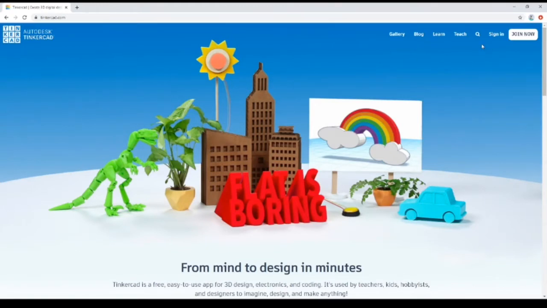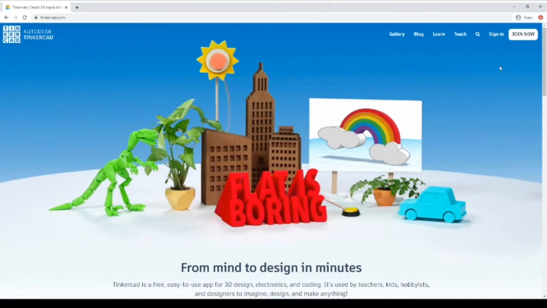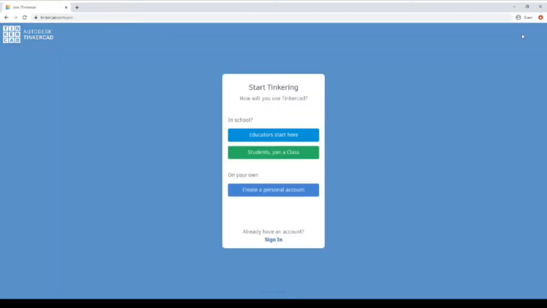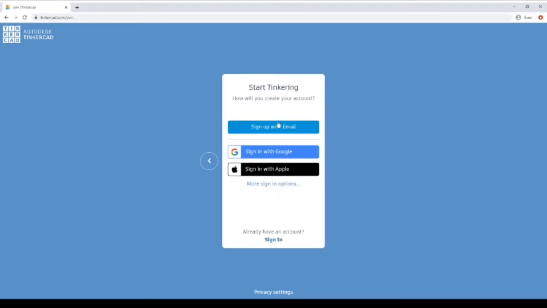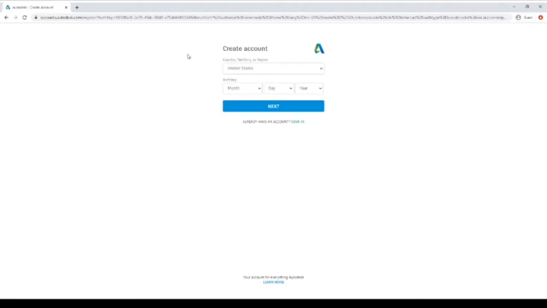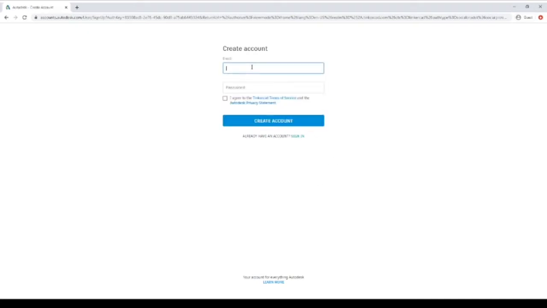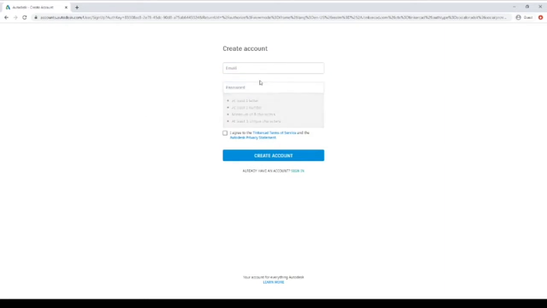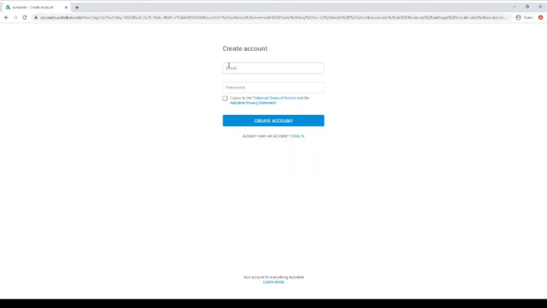If you already have a TinkerCad account, you can just press the sign in button, but I'm going to show you how you would sign up for an account with TinkerCad, which most of you will probably have to do. But, and this is important, when you do this, you're going to need to have a parent or adult with you to sign you up for the account. And so they are going to click on Join Now, and then they're going to click on Create a Personal Account, and then Sign Up with Email. And then your parent would put in their birth date. And then they would put in their email, and then they would make a password for the account.